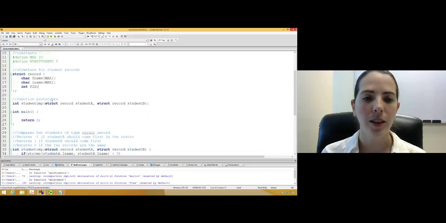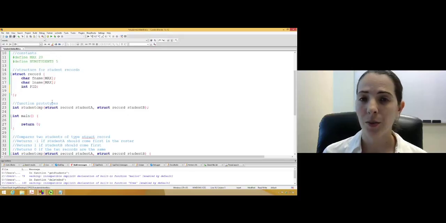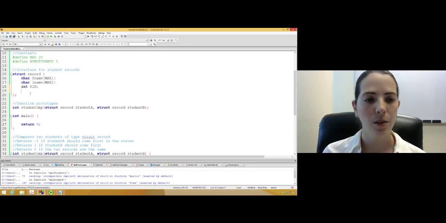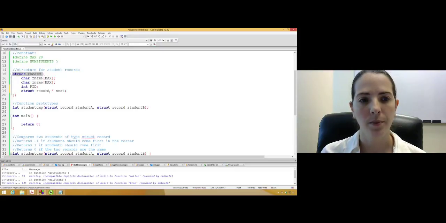We're going to turn this into a linked list, which is really easy. It's already got the data portion of the linked list node. What we need to add is the link portion, which is just going to be a pointer of the same type. So this is type struct record. So this is going to be a struct record pointer that we're going to call next.